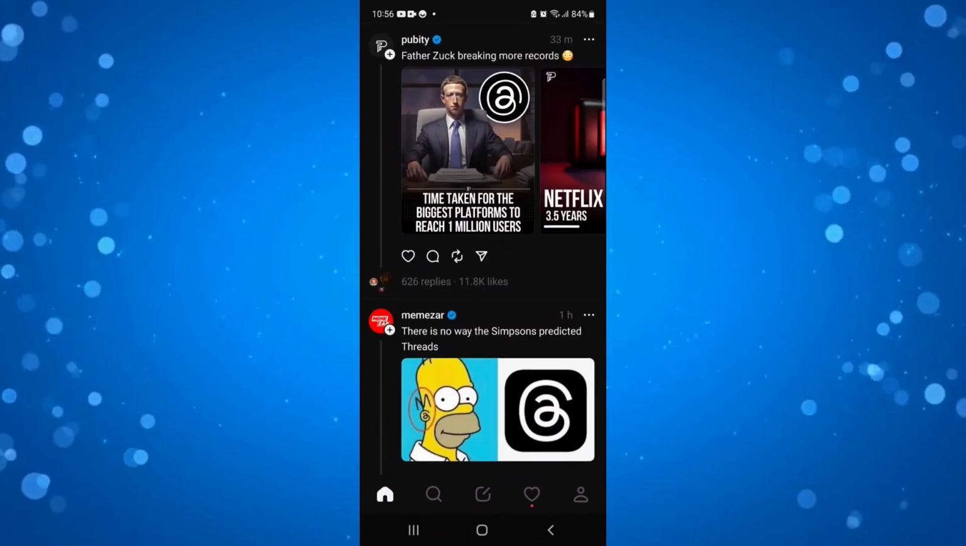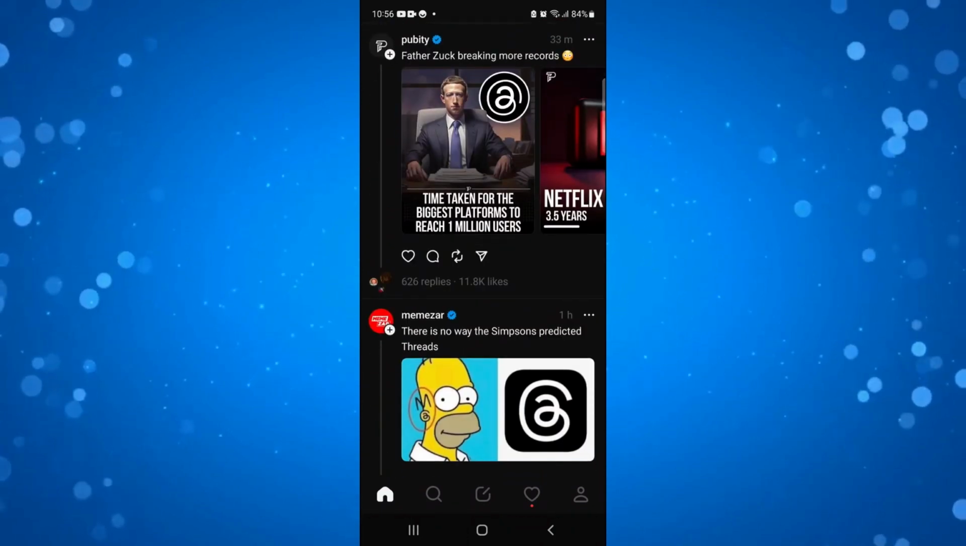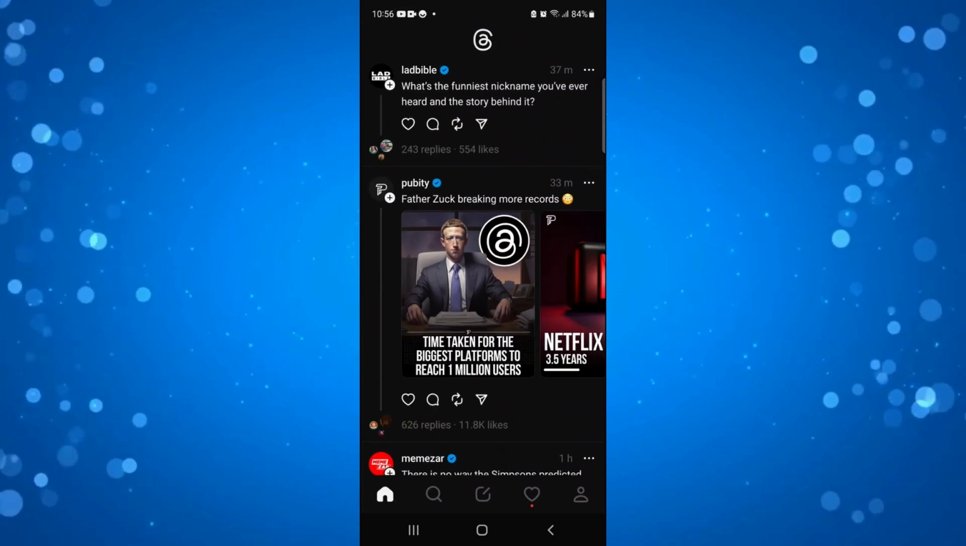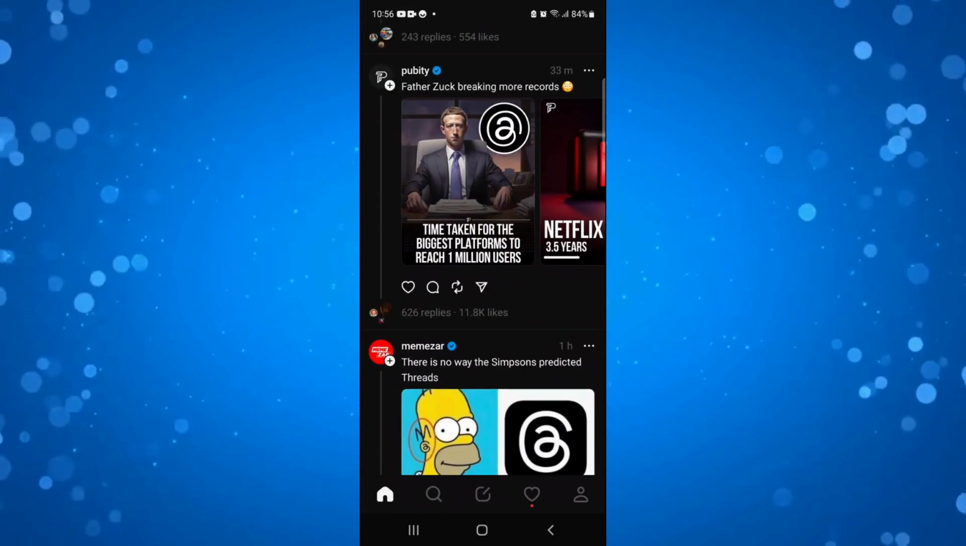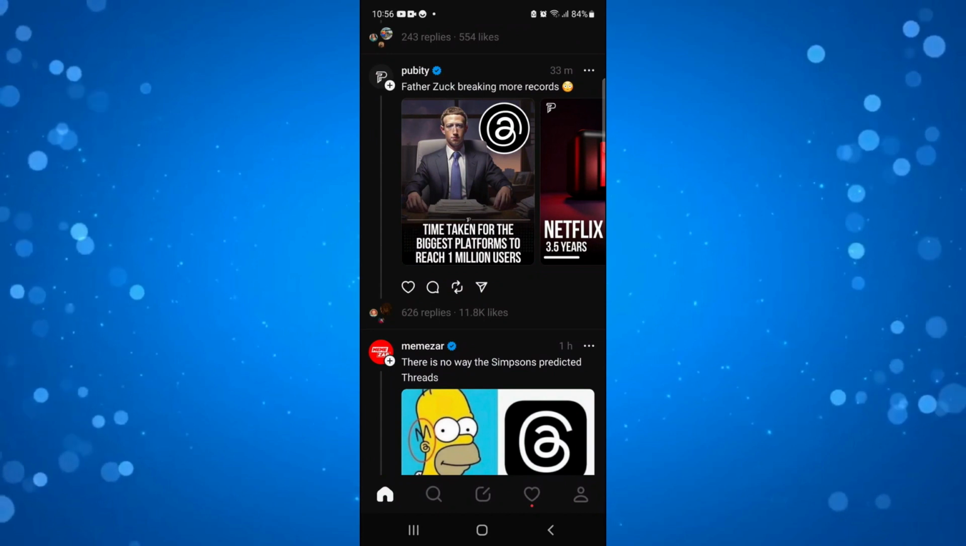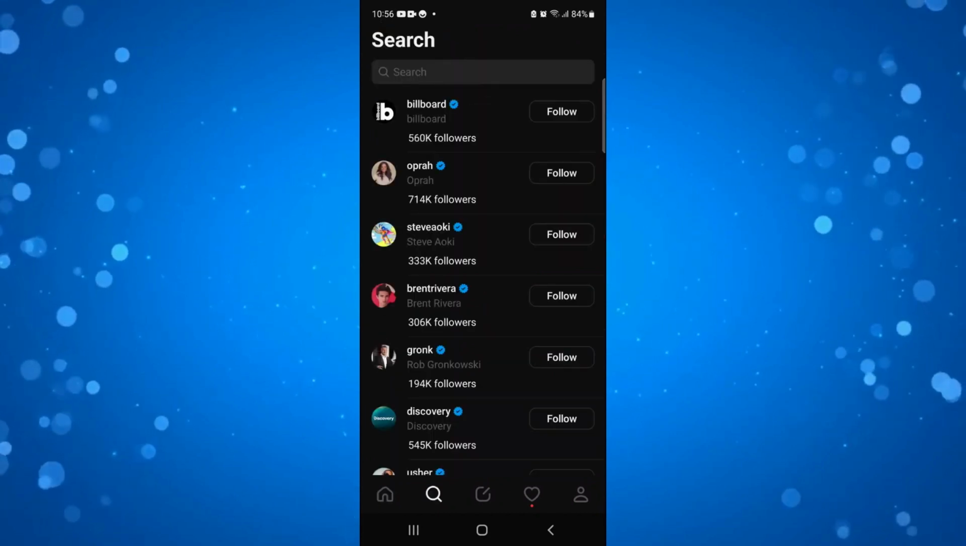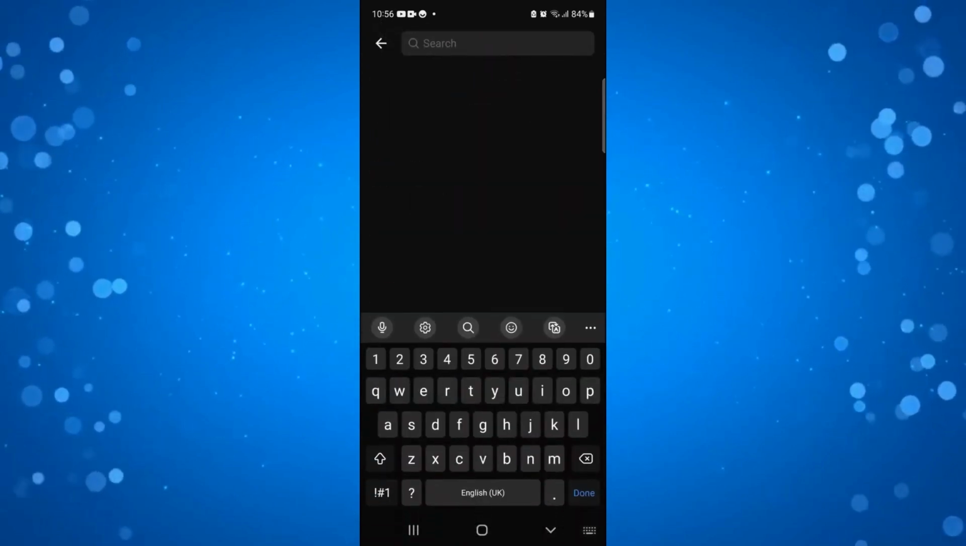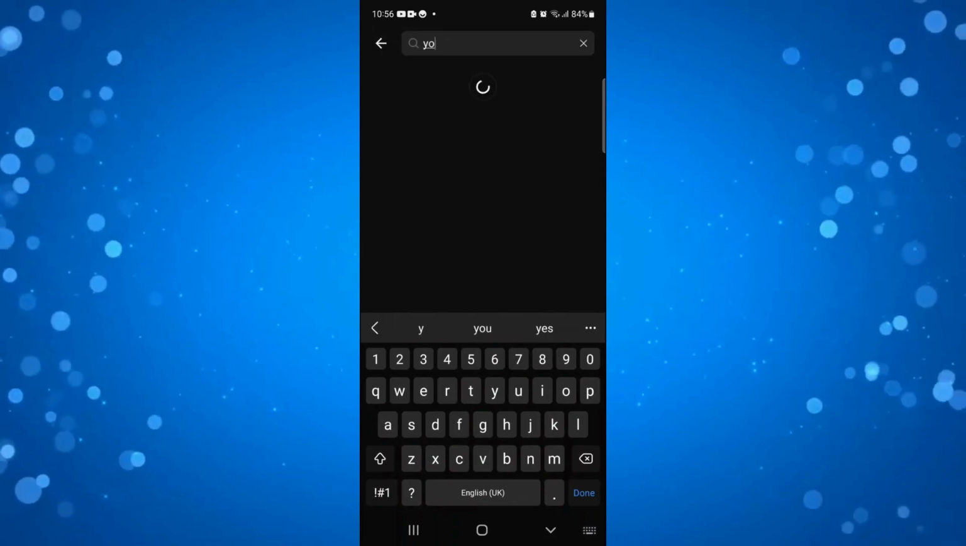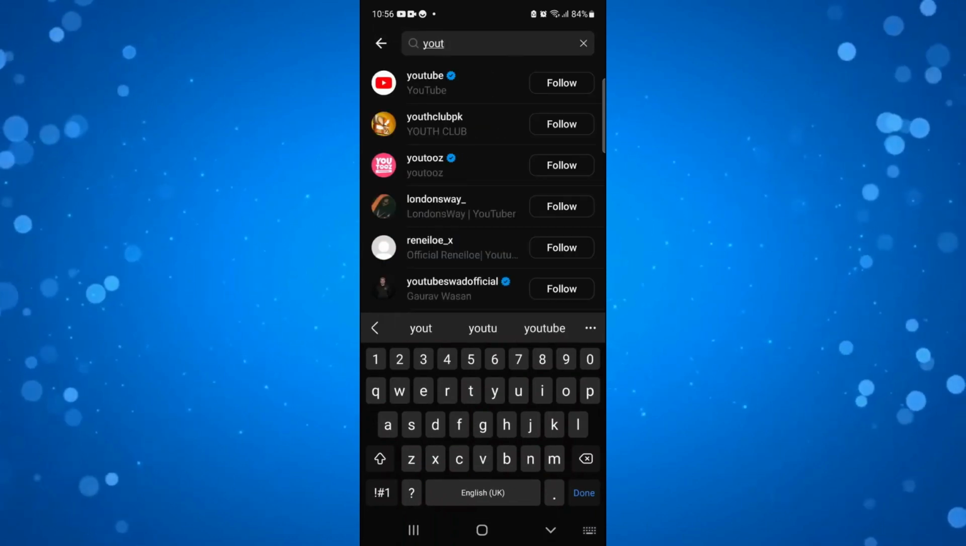If you look at the very bottom, you've got some different icons. At the moment, we're on our home screen, which is our feed section. You can see that's down here in the bottom left-hand corner. If you click on the next option, this is the search box. What you can do is search for different creators on here. You could put, for example, YouTube, and follow them on Threads.